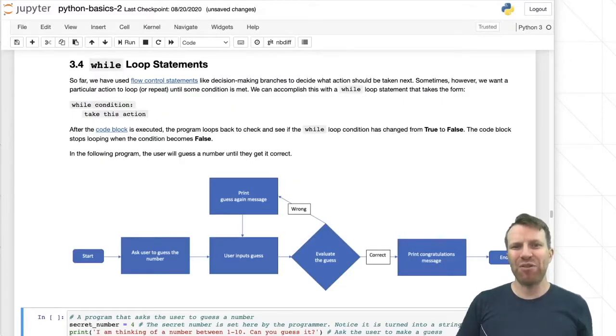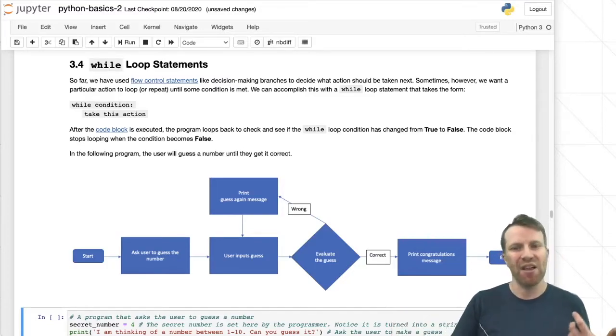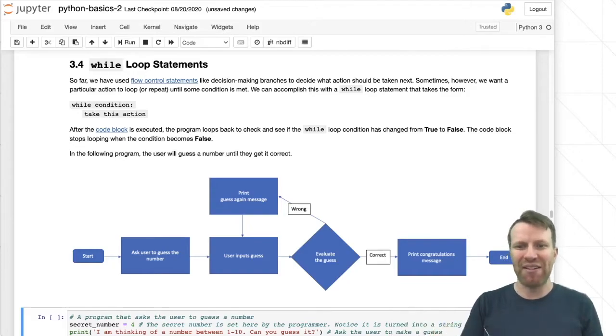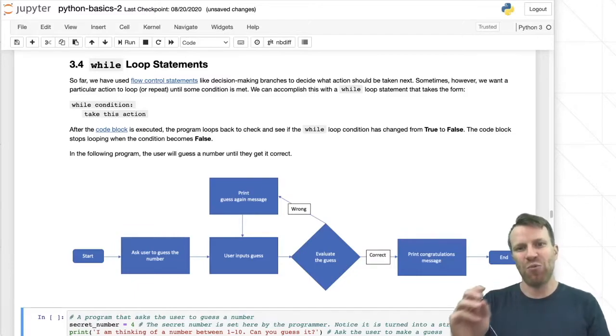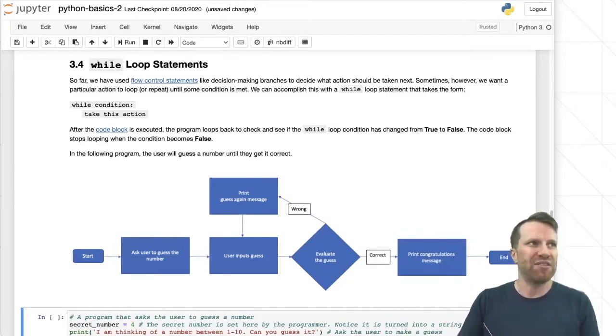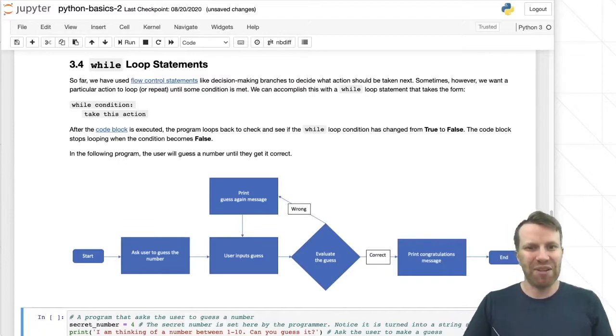So far we've used if, else if, and else statements to basically be kind of like a decision-making branch to decide what action should be taken next. Sometimes, however, we want to repeat an action over and over again. We want to do a loop rather than kind of picking one decision-making branch. And so we're going to talk about while loop statements. And so the while loop statement loops a particular action over and over again until some condition is met.